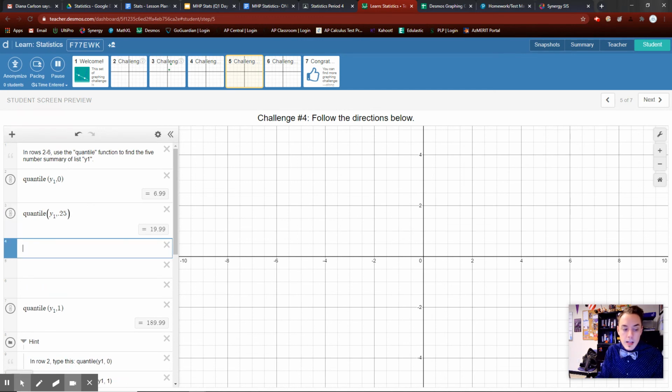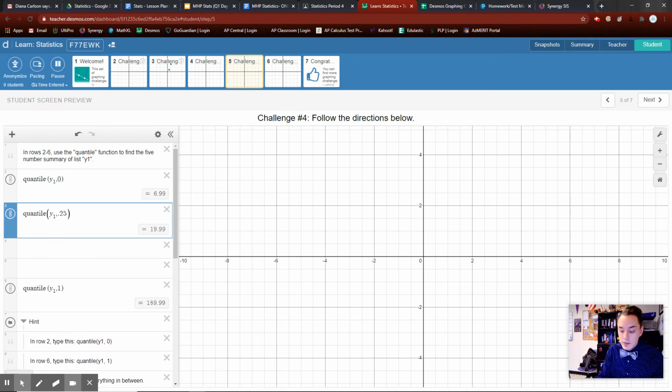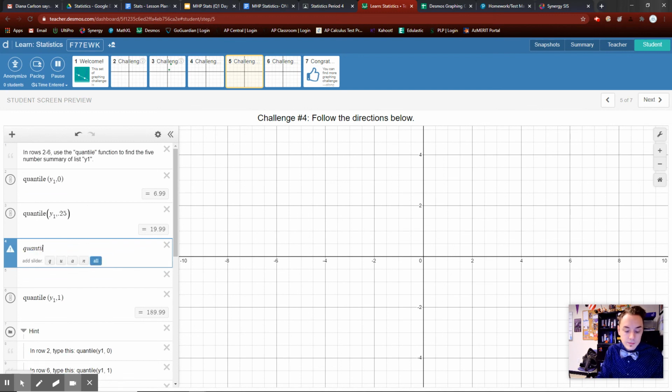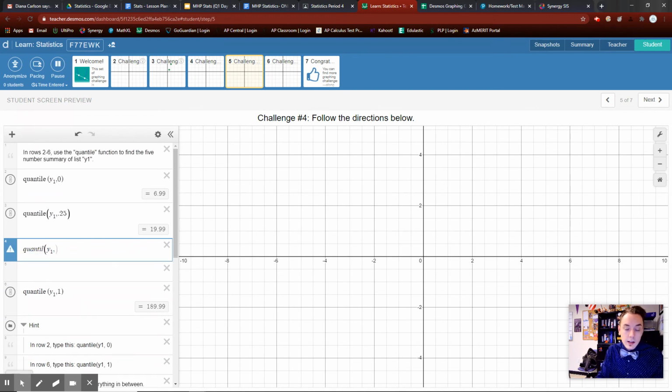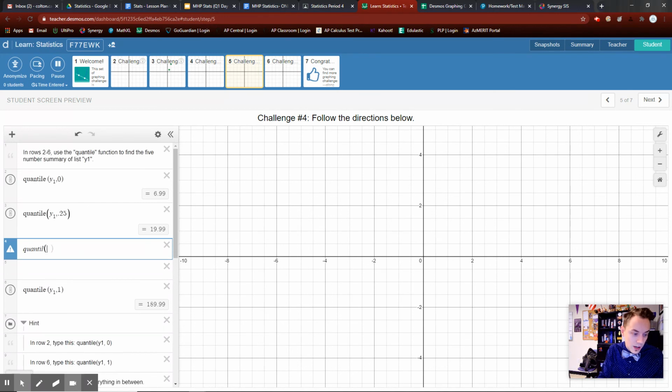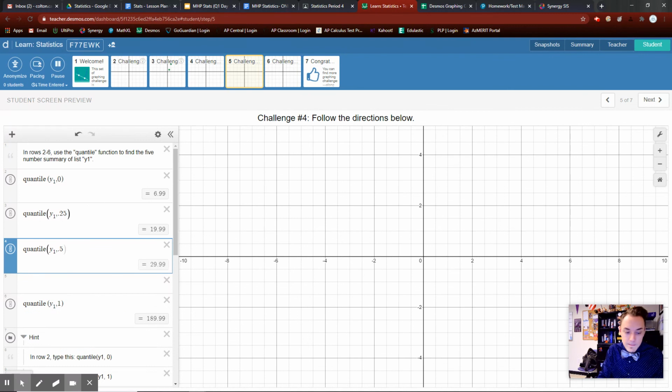Okay. The next one, if I do quantile Y1, not 0.25, what's next? To get to a whole, what's next? Well, it's the next quarter, right? So 25 cents, what's 2 quarters together? 50 cents. So why is it not doing it? That's what I want to know. Oh, I didn't finish it. Quantile. There you go. 0.5.